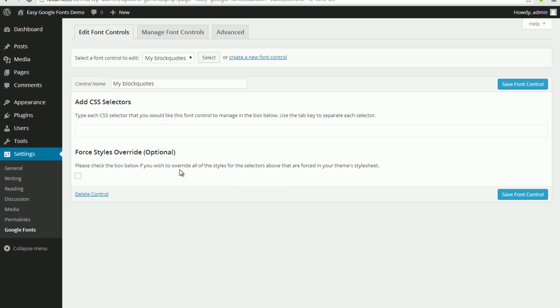So this is what I meant when I said you needed to have basic CSS knowledge just to define the selectors you want this control to manage. So I'm just going to type in blockquote. Once I'm happy with the CSS selectors, so I can add more than one here, but I'm just going to add blockquote in this example. I just click Save Font Control.